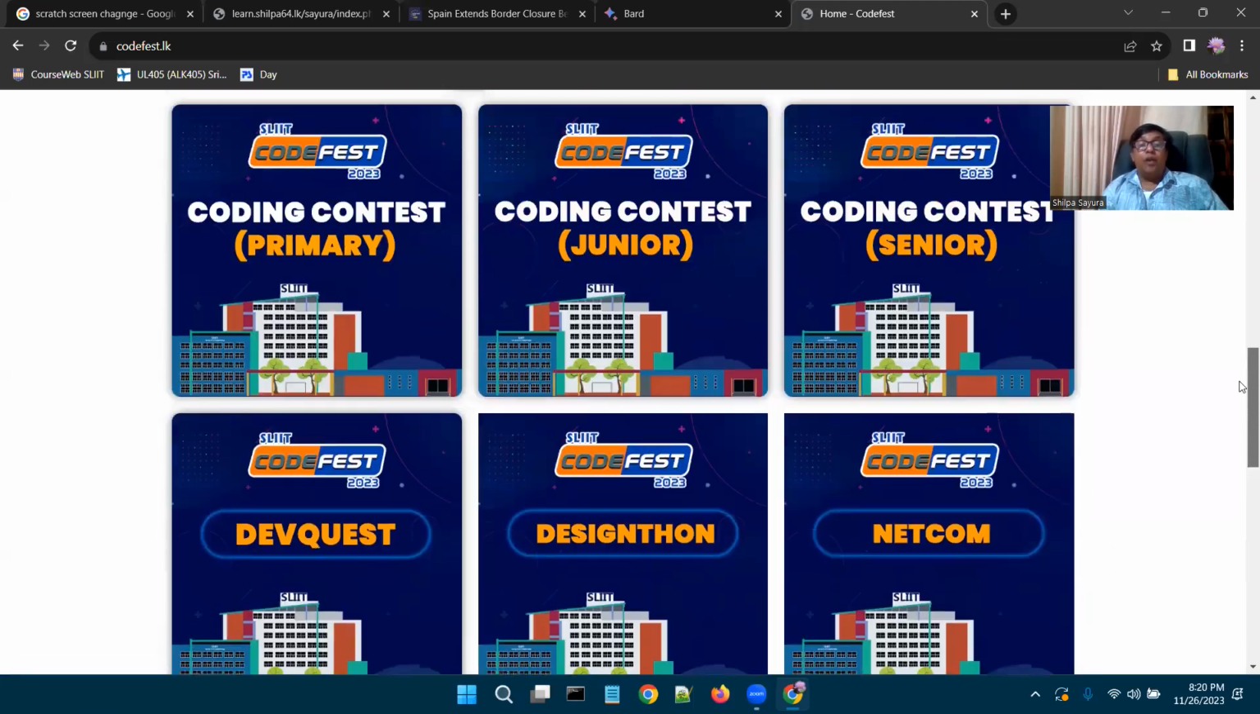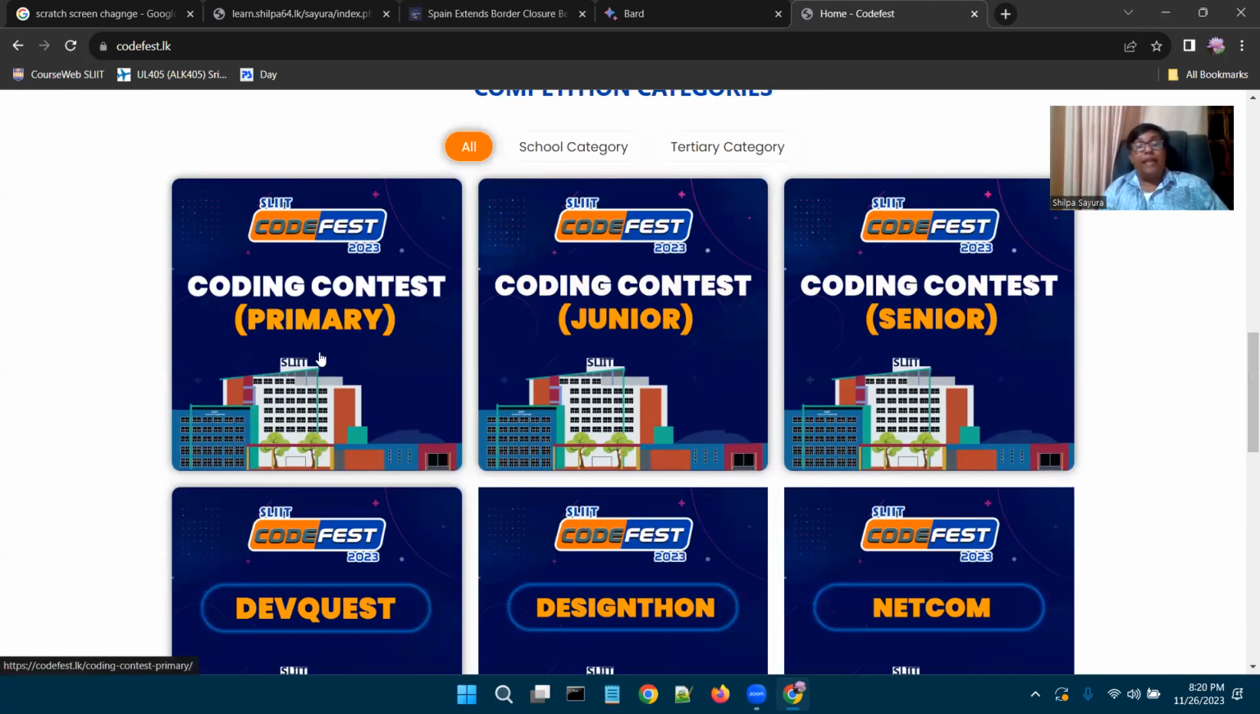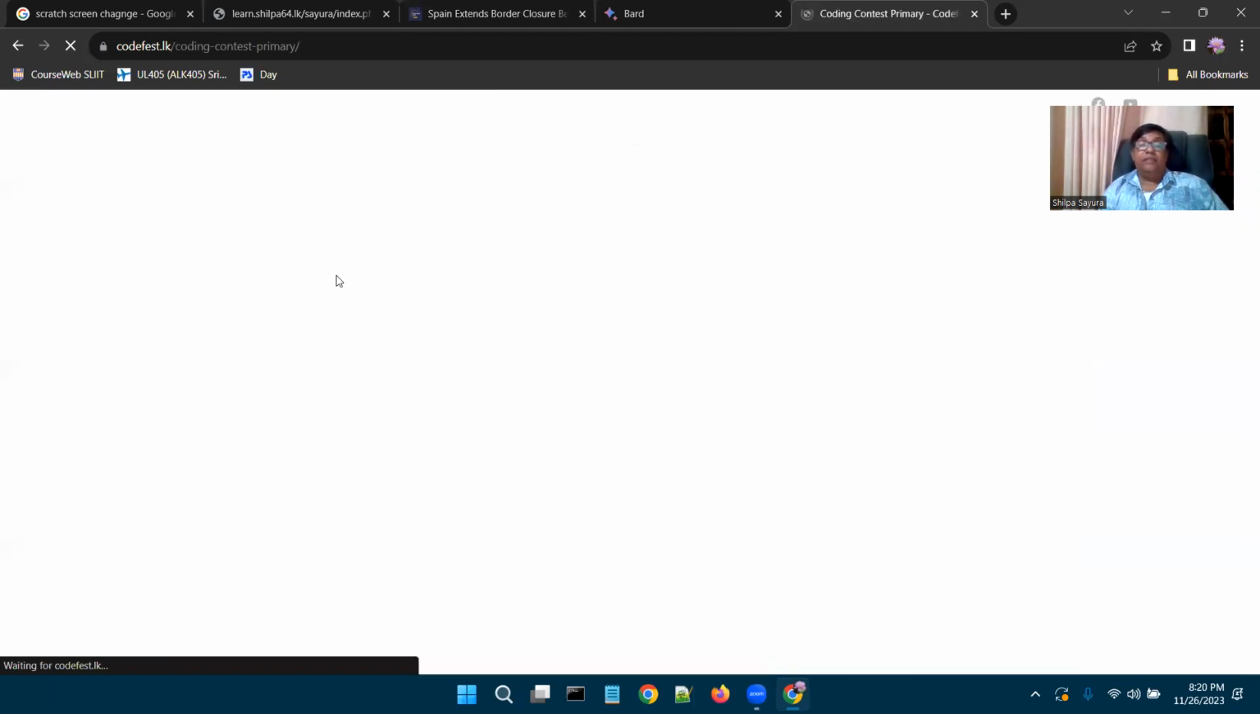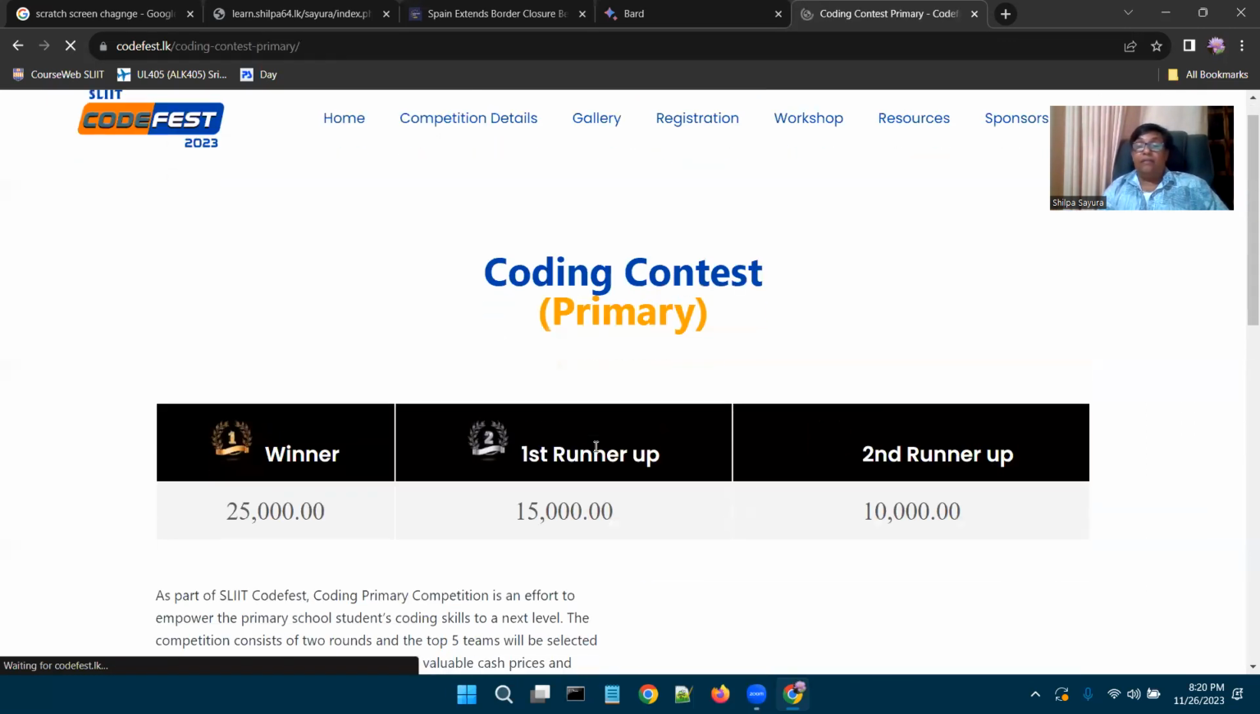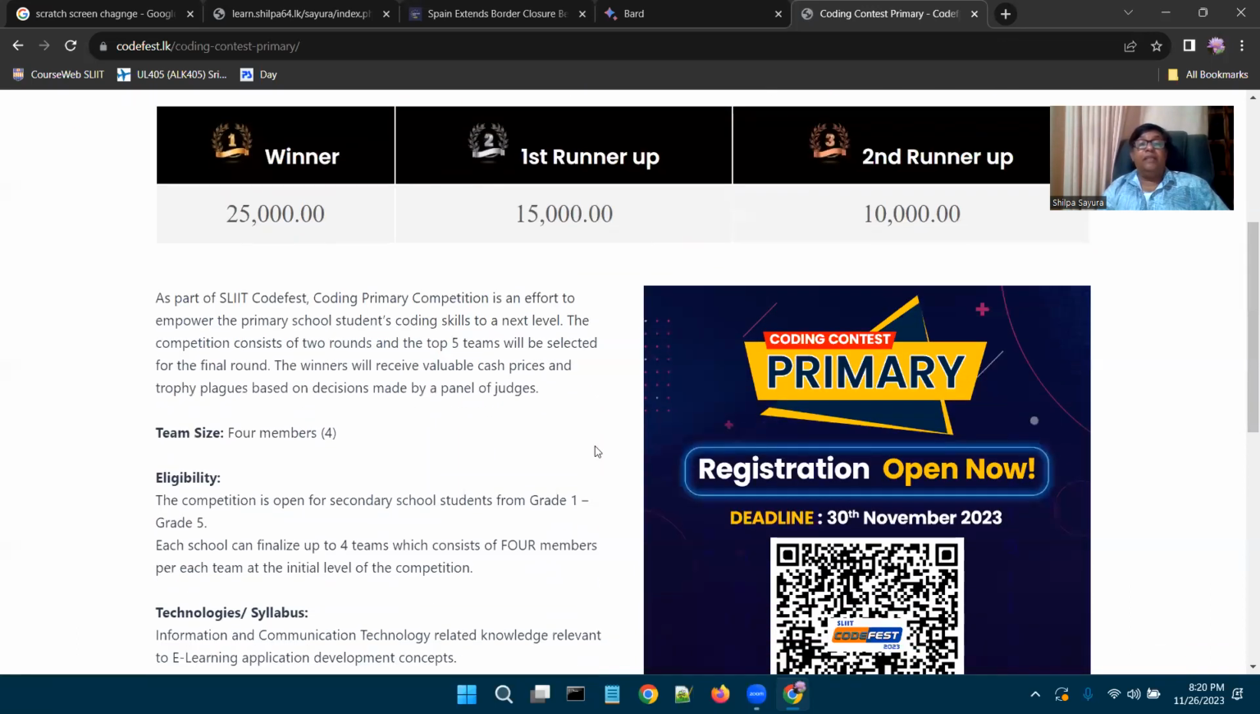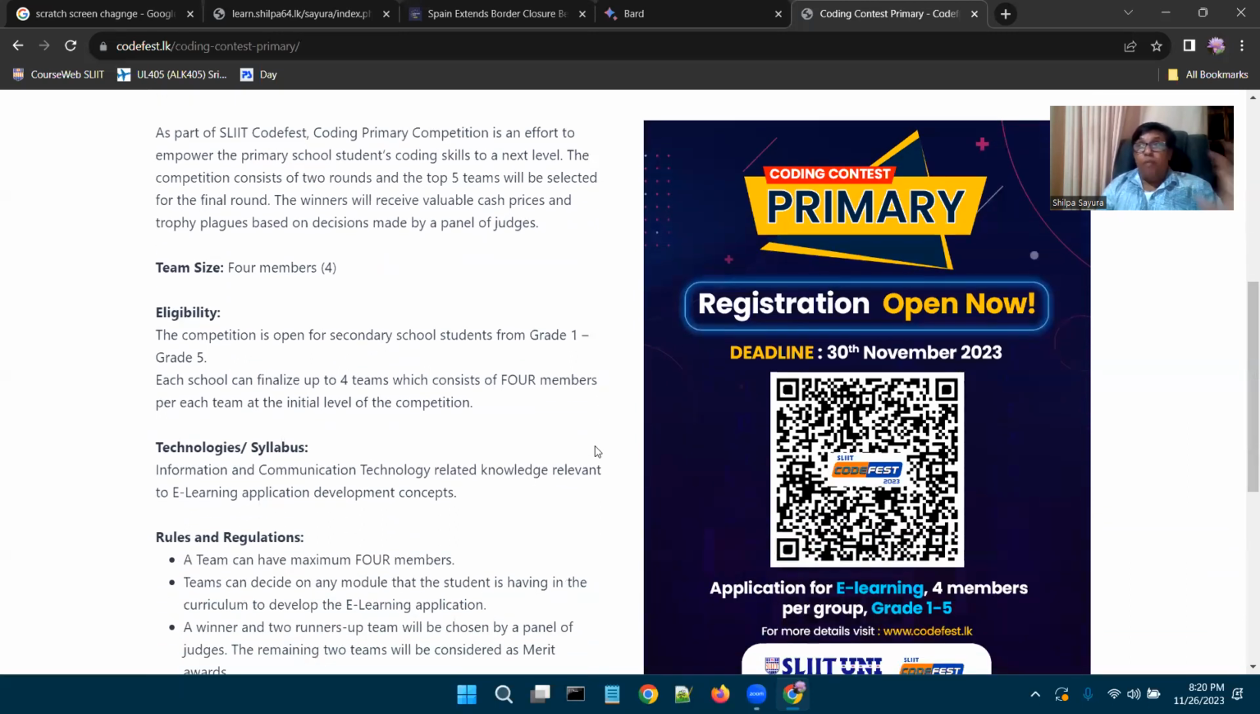Now, what we are talking about today is the primary competition. The winner gets 25,000 rupees. First runner-up gets 15,000. Second runner-up gets 10,000. 4 members can join as a team to go for the competition. You must be between grade 1 and 5 from the same school. You can't join 4 members from 4 schools.